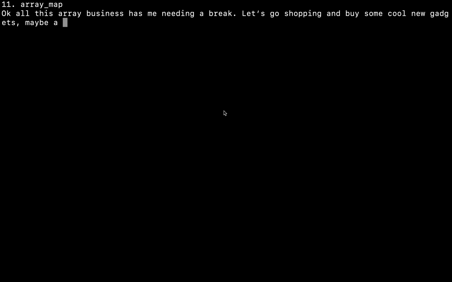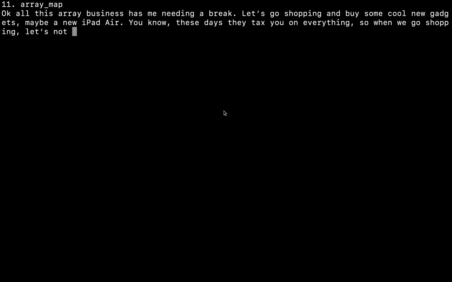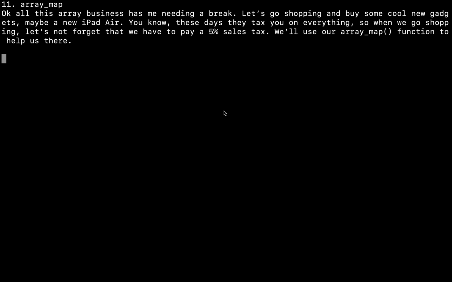Eleven. array_map. Okay, all this array business has me needing a break. Let's go shopping and buy some cool new gadgets. Maybe a new iPad Air. You know, these days they tax you on everything. So when we go shopping, let's not forget that we have to pay a 5% sales tax. We'll use our array_map function to help us there.